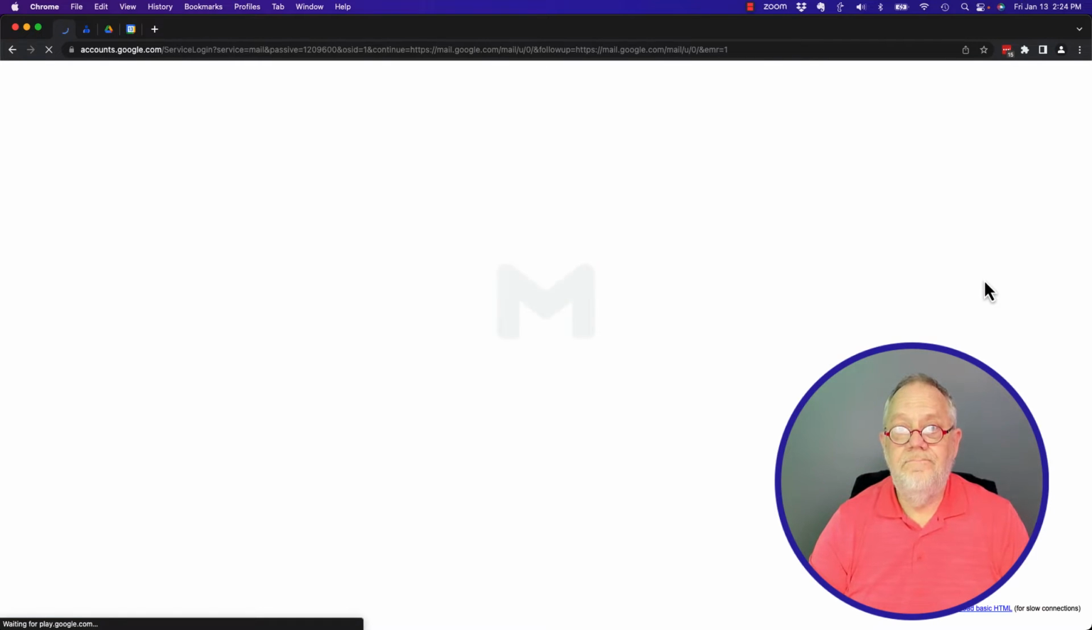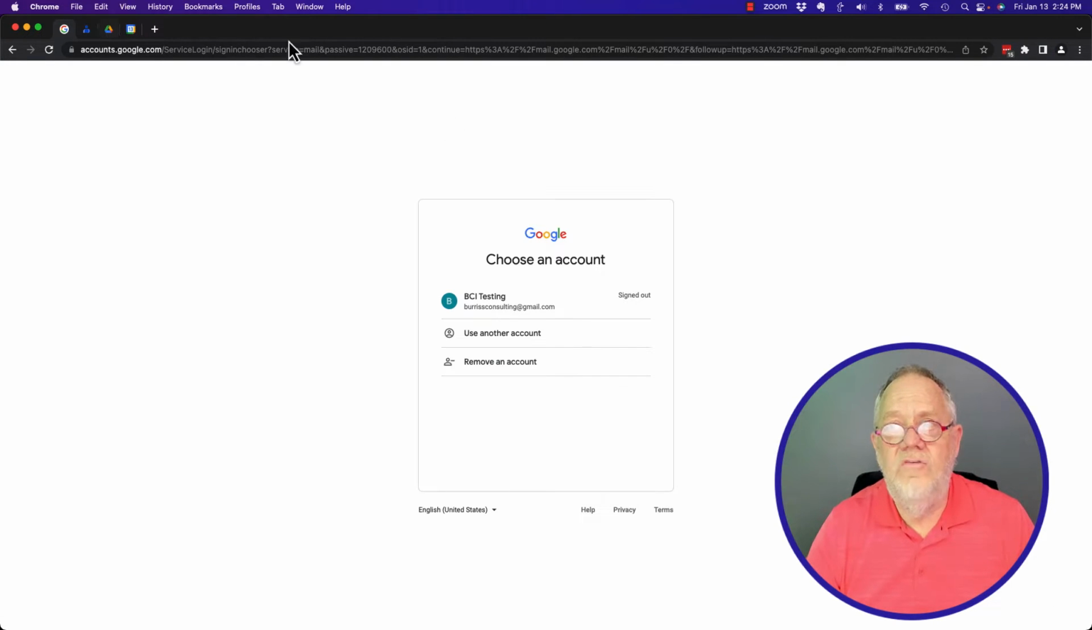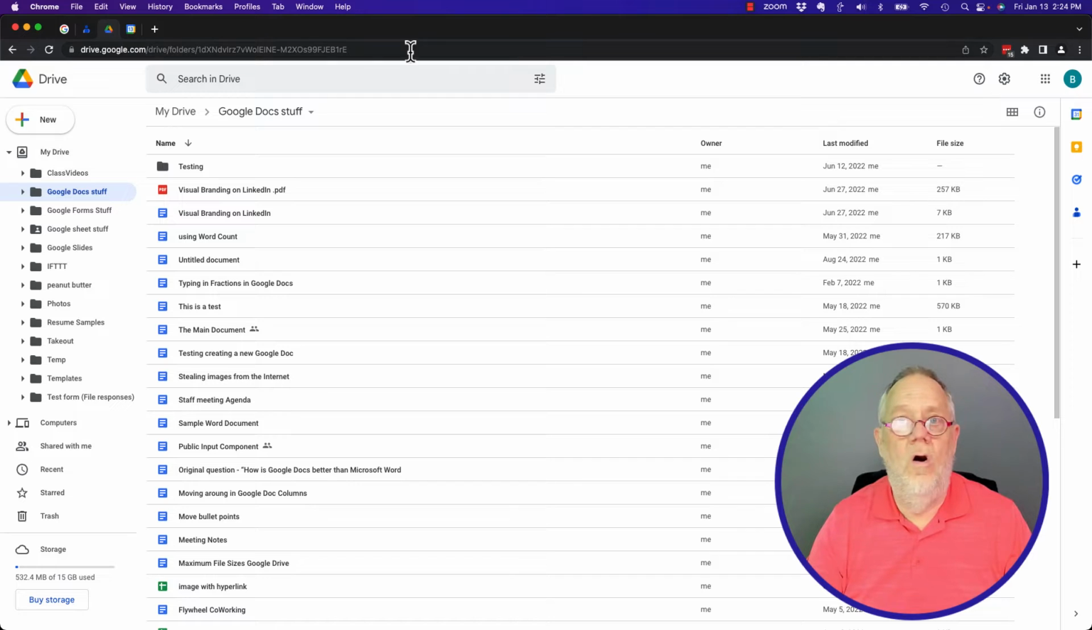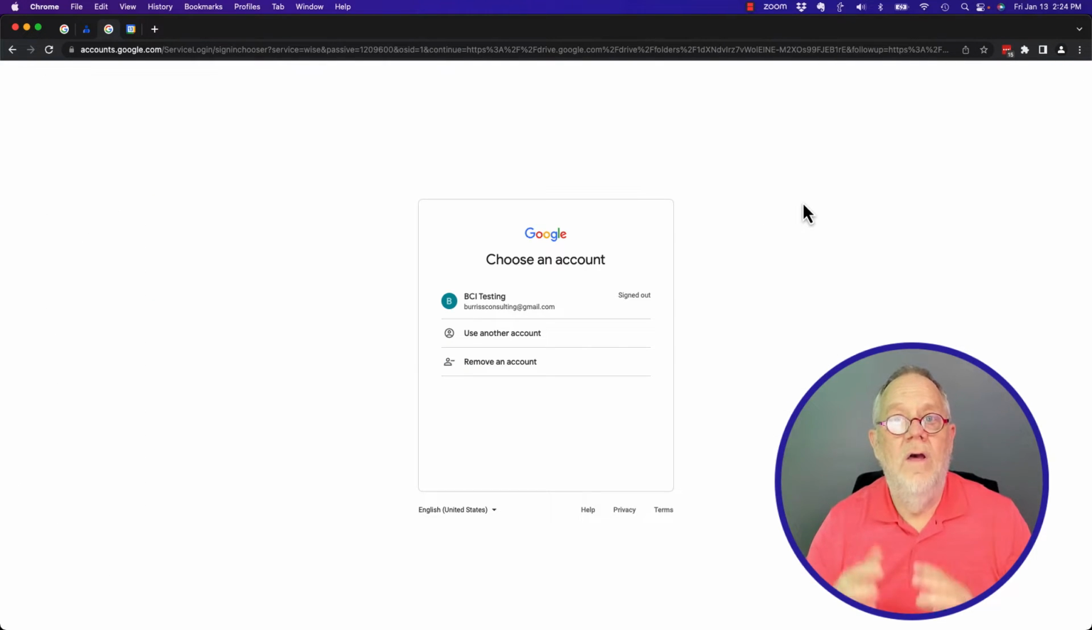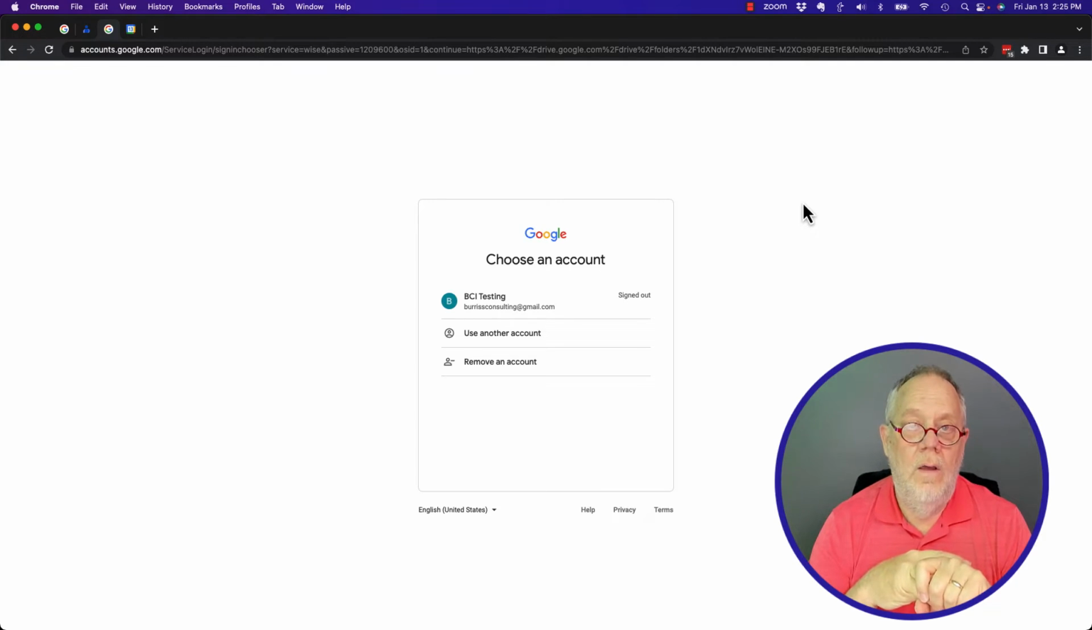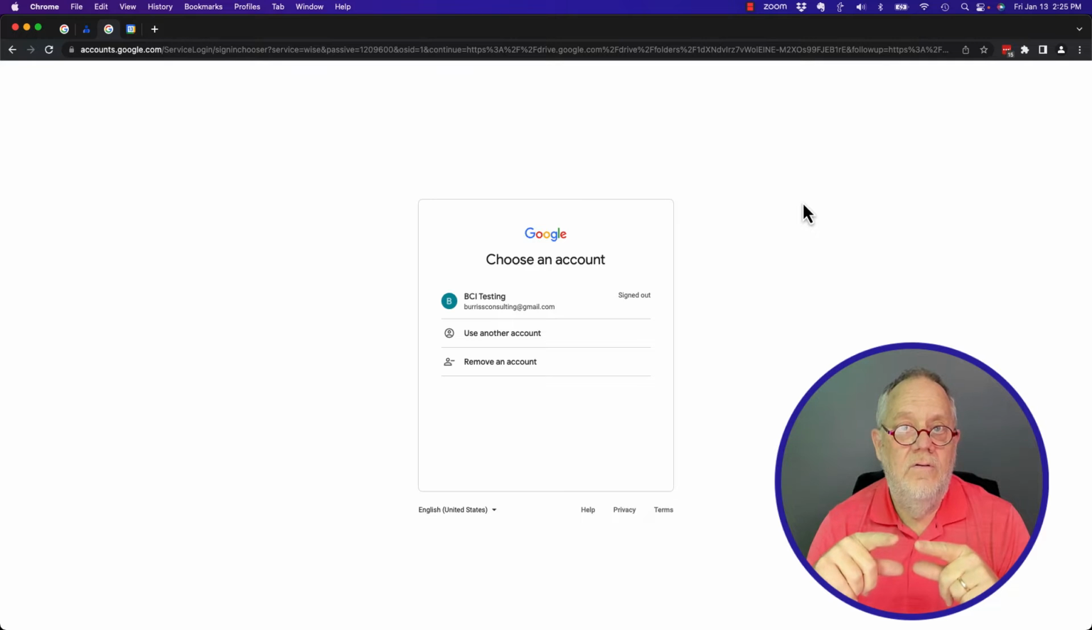However, you may also be logged in to Chrome. And so when you log out of Gmail, it may also log you out of Chrome. Look here, if I hit refresh, I've logged out of Drive, Contacts, and Calendar as well. So pay attention to whether or not you're simply logged into Gmail.